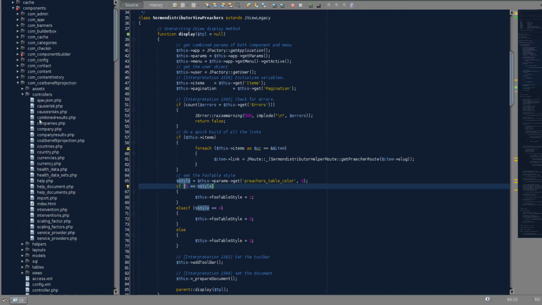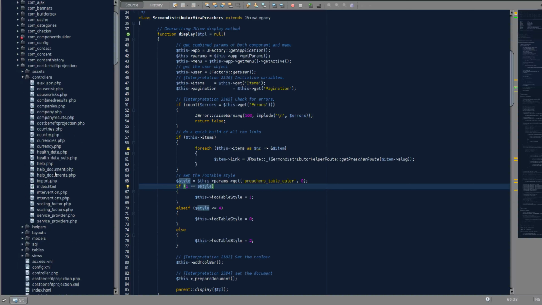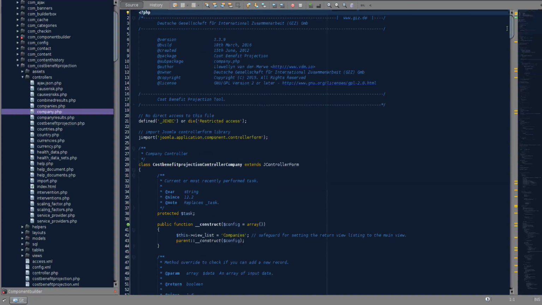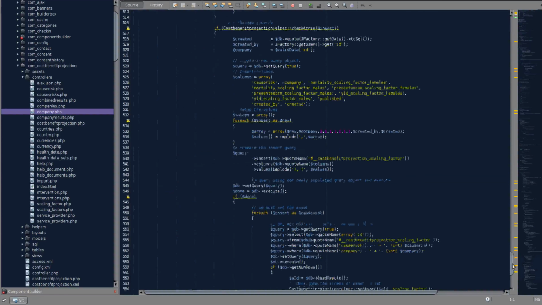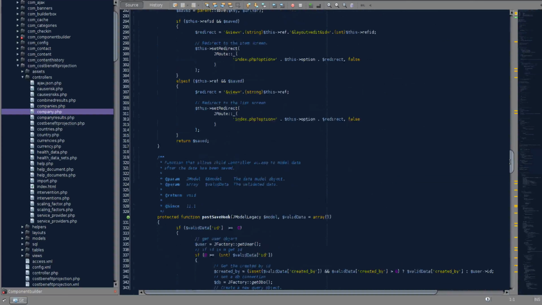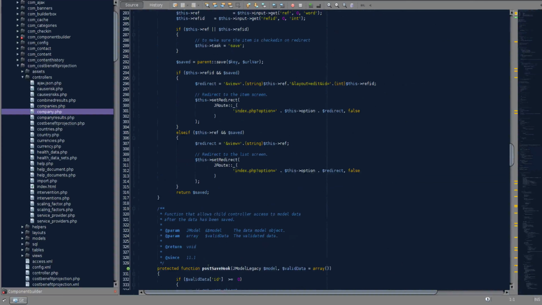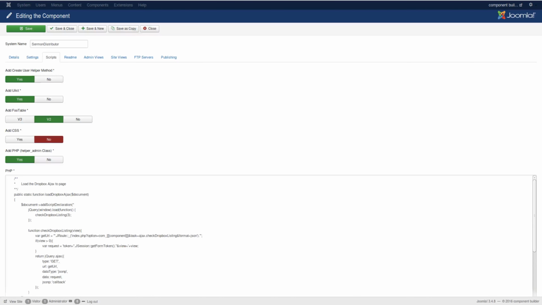In the controller, if we open up company, you have an area called post save. It's this one here. It's the post save hook. Remember when we looked at the admin views, we could target this area. In fact, that's exactly what I did. So let me show you.